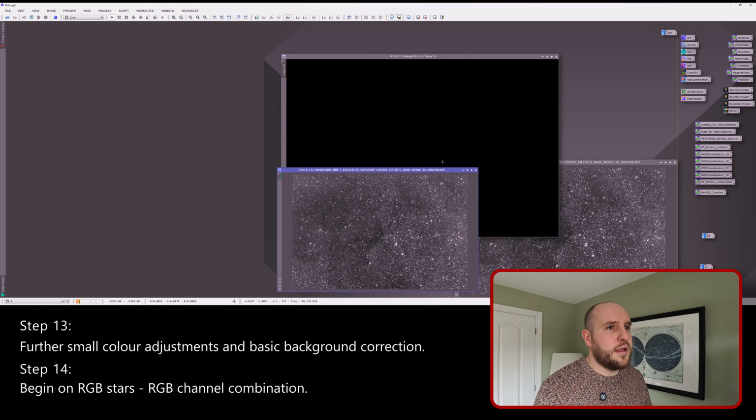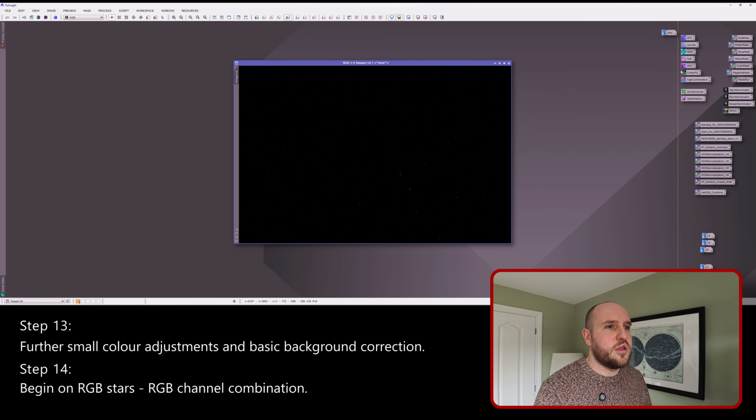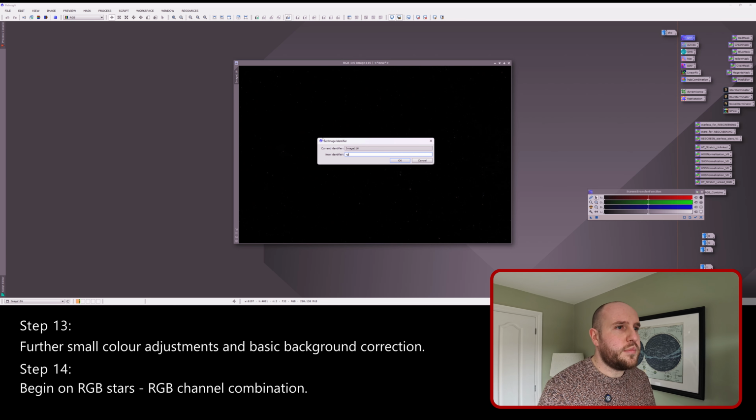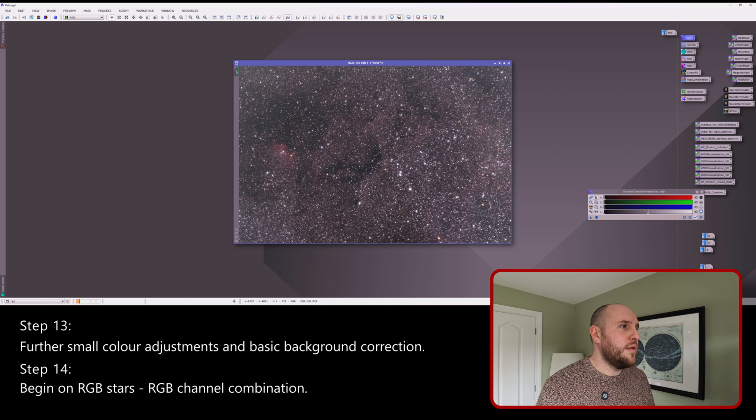And if we apply an STF, a screen transfer function, on our RGB, actually let's relabel it RGB. We'll do an unlinked one. We'll let PixInsight decide the best sort of way to balance the levels. So you can see it's pretty boring. You can see the Tulip Nebula in here. It's a cool picture. There's lots of stars.